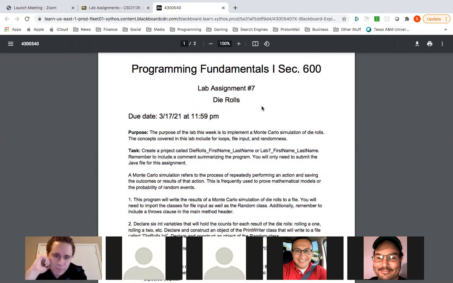So the purpose of the lab this week is to implement what is known as a Monte Carlo simulation, which basically just means it's kind of like a brute force simulation of something where instead of doing the actual math to figure out, in this case, the probability of rolling a particular side of a die, you instead just simulate rolling a die over and over again. And then based on the results that you get from that, you can essentially determine what those probabilities actually are.